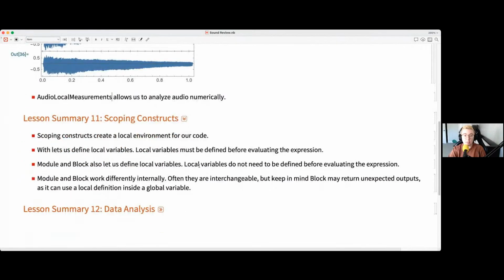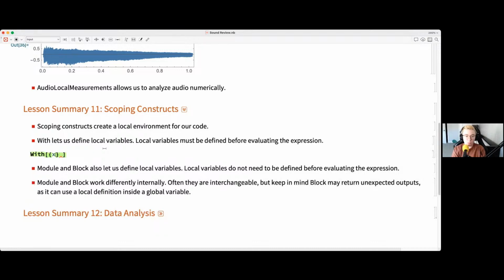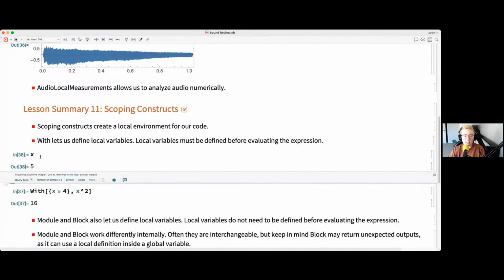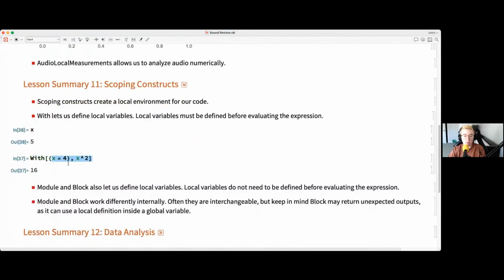We also in this section learned about scoping constructs, which are not only important for the sound section, but also important for the game mini projects. So we learned about With. So if we have With with some things saved here, so we're going to do x is equal to 4, and then we have some expression using x. It's going to say, great, I'm going to ignore this global definition of x from earlier when I was talking about Set, and I'm going to instead use this local definition to run this piece of code.